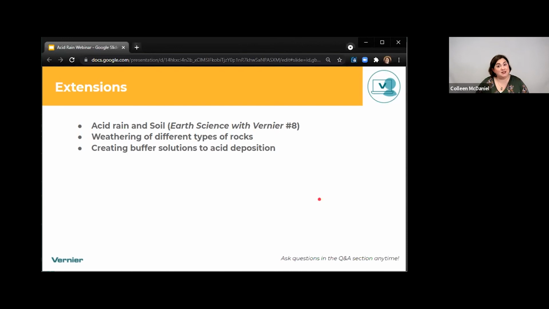Overall, the good news is in the United States, because of a lot of the Clean Air Act rules that were implemented, we do not have as big of a problem with acid rain as other areas of the world do now. But it's still an important topic for students to understand, especially when we're discussing pollution and the effects it has on both the environment and on people in cities.